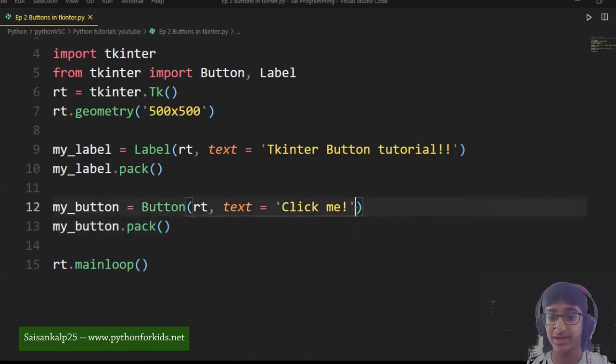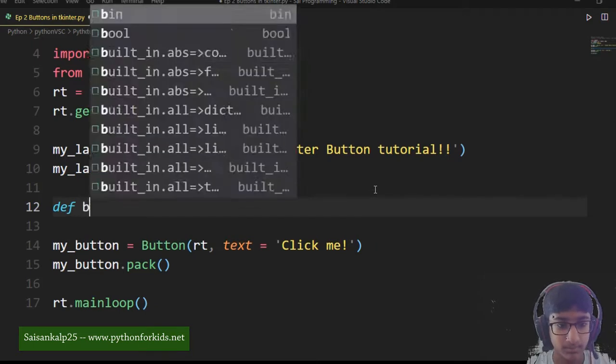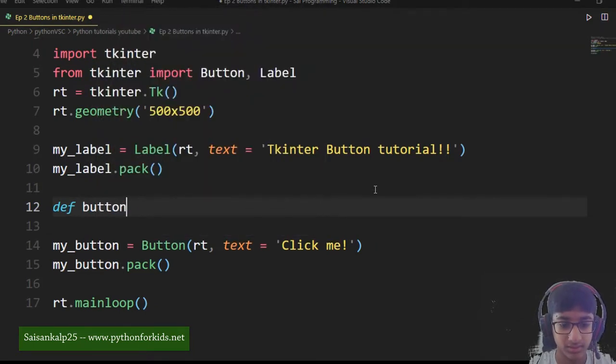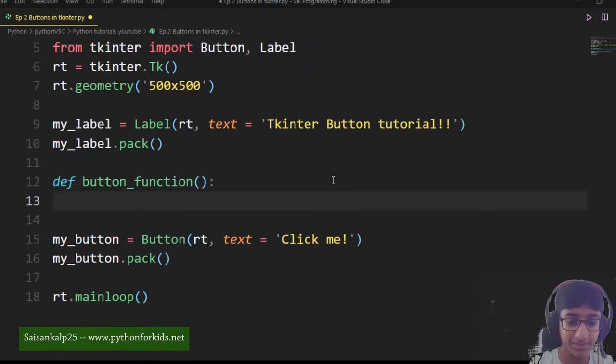Now let's give it a command. And first, let's create a function. And I hope you guys know what a function is. It's basically def my_function, something like that. This thing is the name of the function. So let's create def button_function. We don't need to pass in anything. We're just going to leave it empty.